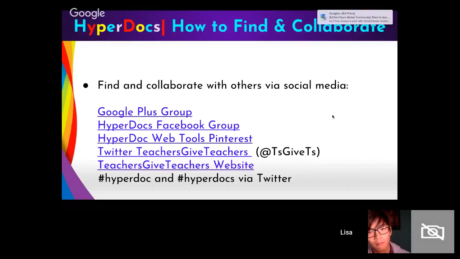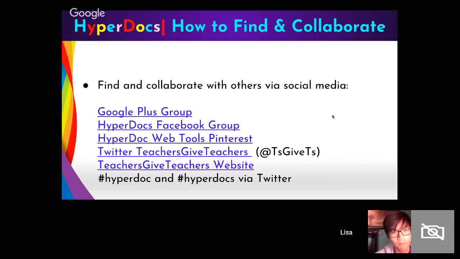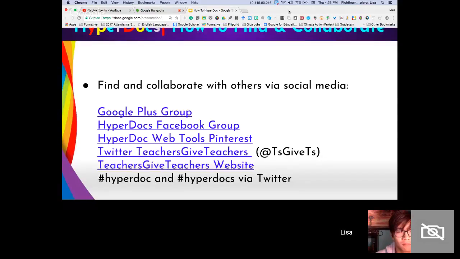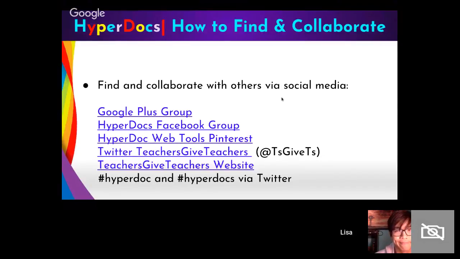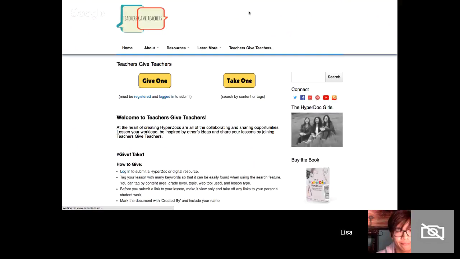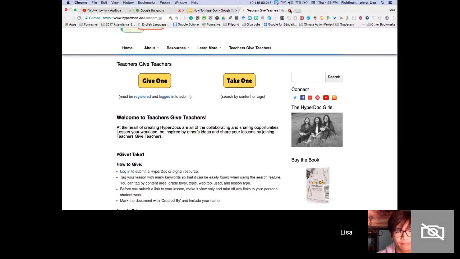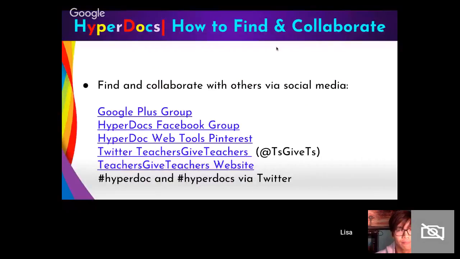Another thing is the Google Plus group for Hyperdocs. There's a Facebook group. There are also some Hyperdoc web tools on Pinterest. And then here's the site right here, Teachers Give Teachers. And of course, it's not working. Sorry. Let me make sure. Yep, I'm on the right one. Let's see, what is this? Oh, I know why. That one was on Twitter, the one I was talking about. So, give one, take one. But they have a lot of Hyperdocs on here. It's very nice, and you can share and collaborate with other people.